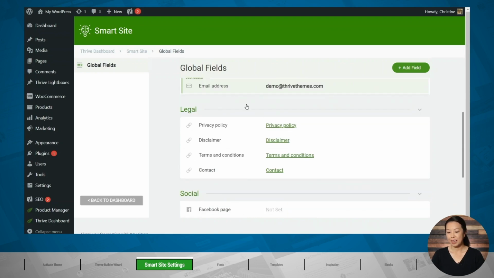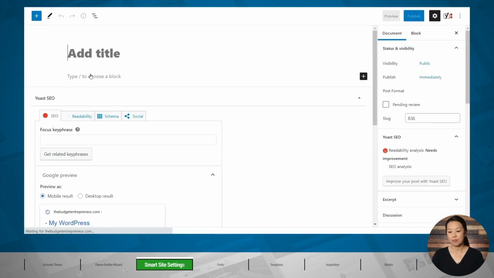Next, in the legal section here, you can specify the proper links for your privacy policy page, your disclaimer page, your terms and conditions page, and your contact page. Now you will have to create these pages first in order to paste in their links. And you would do that by going to the Pages tab in WordPress, then click Add New.